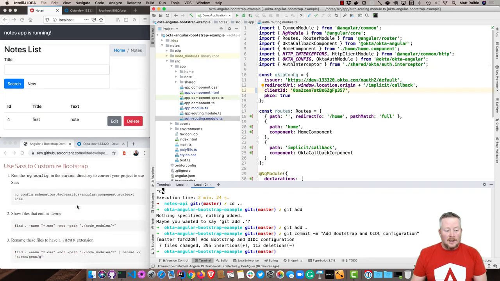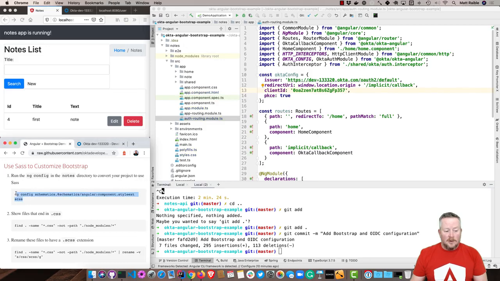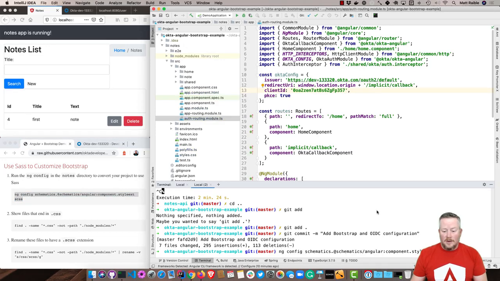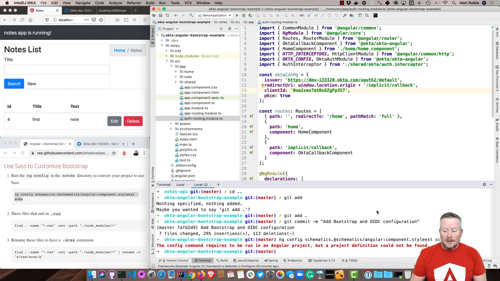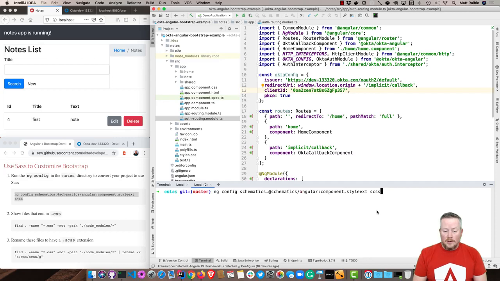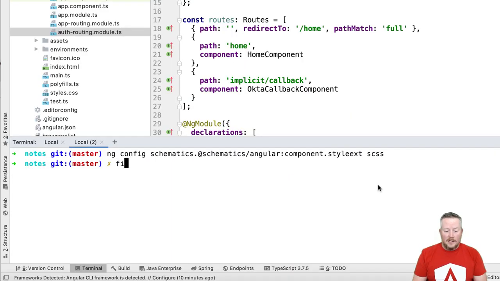So I'm going to use Sass to customize Bootstrap. The first thing I'm going to do is run this ngconfig command, which uses schematics to change the extension, but we're not in the notes directory, so let's switch to that. And then let's find all the files that end in CSS.